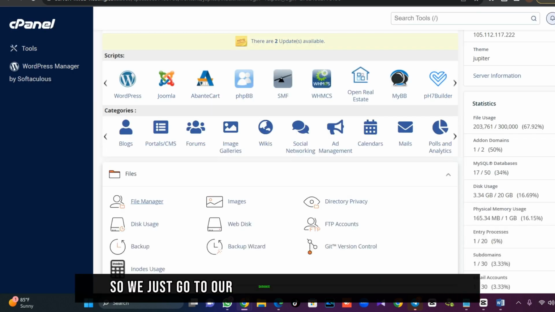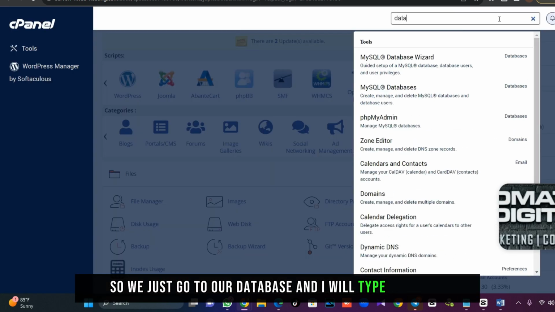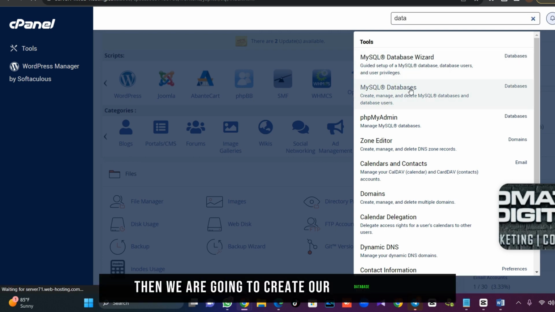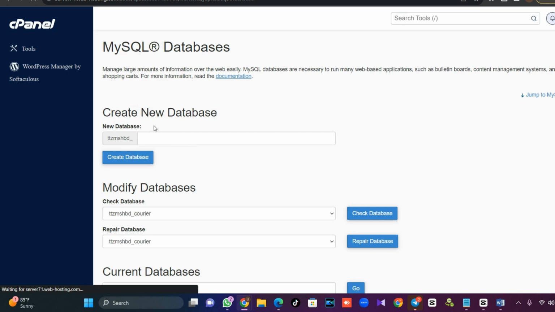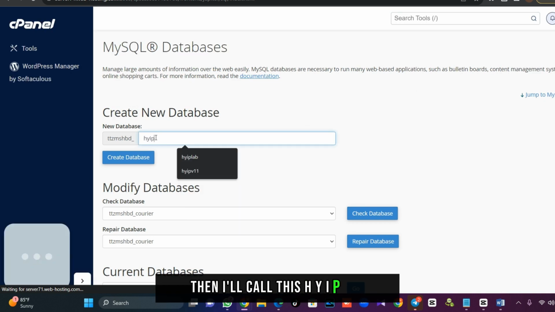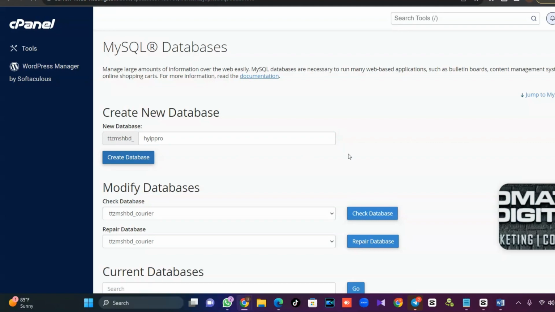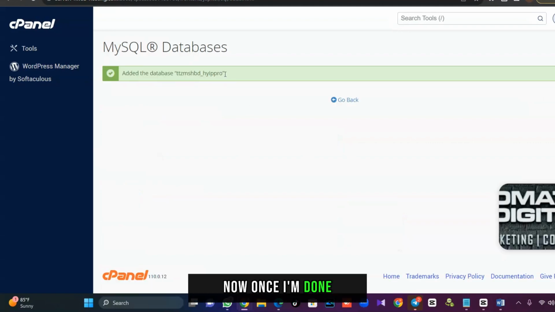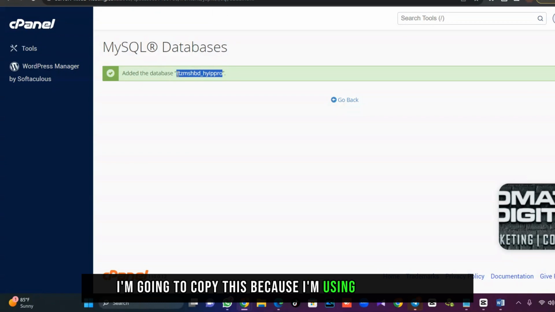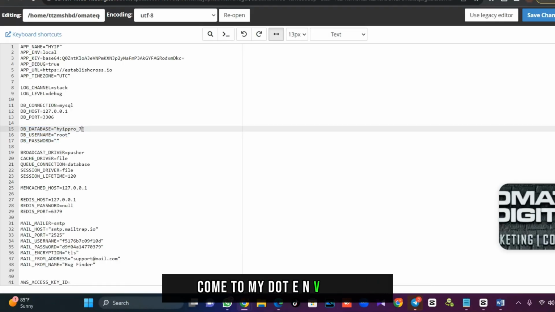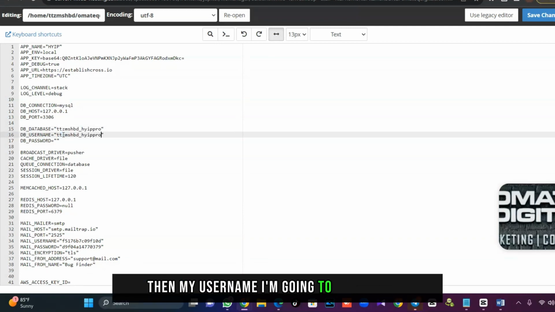So we go to our database. Then we are going to create our database here. I'll call this Hyippro. Now click on create database. Once I'm done, I'm going to copy this because I'm using it as both my database name and my username. I'll come to my .env, put it in DB, and then put it in my username.